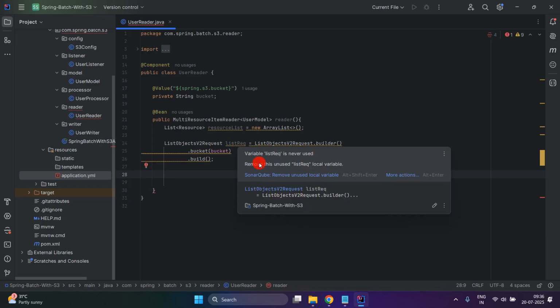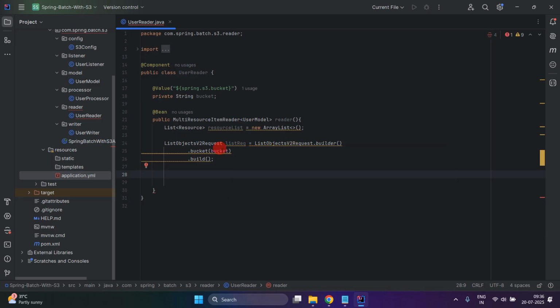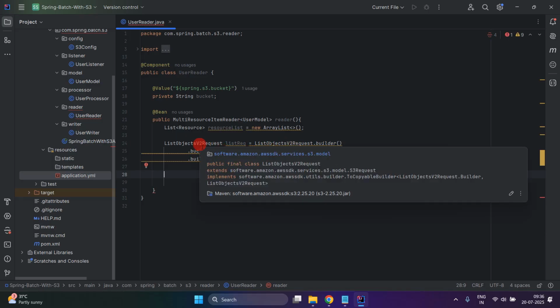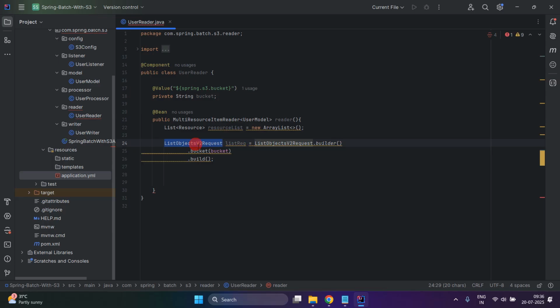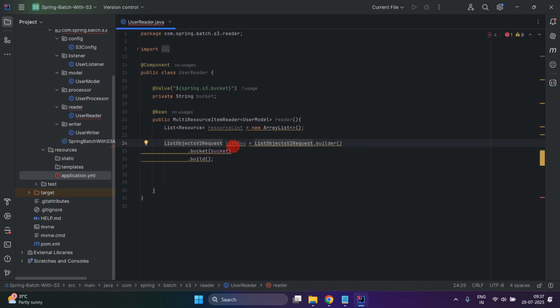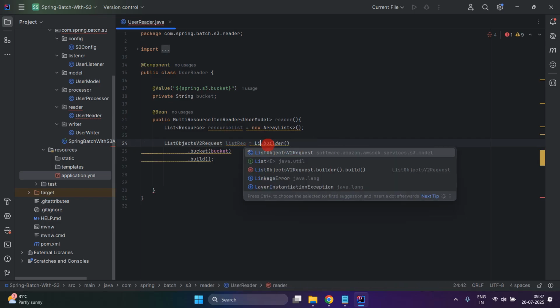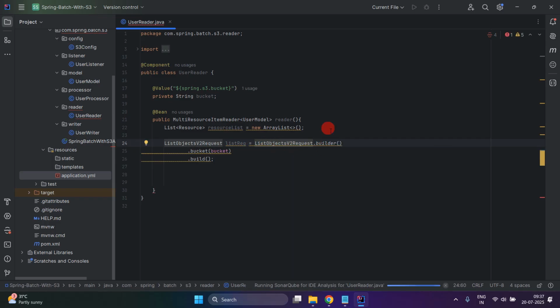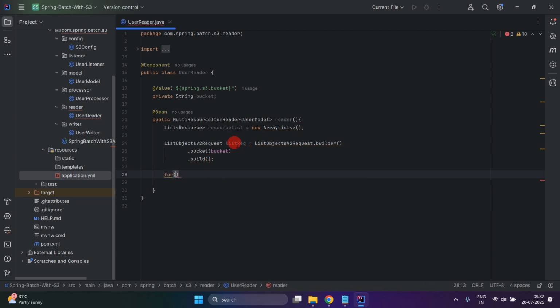And now we will use this request. We will use a for loop to fetch all the files, and we will pass this request there. Actually I made a mistake. We will have to use ListObjectsV2Request here on both places. And then I'm going to create one for loop.